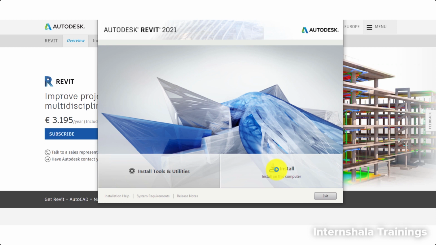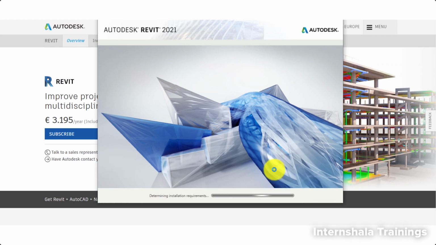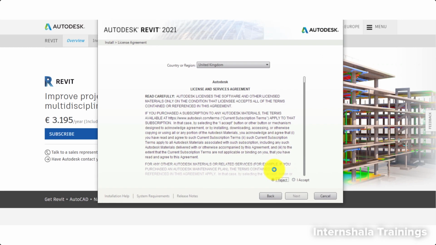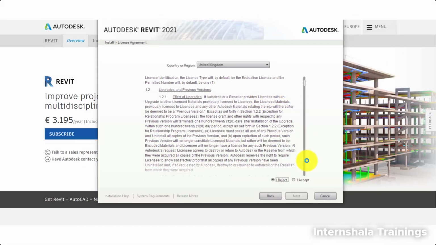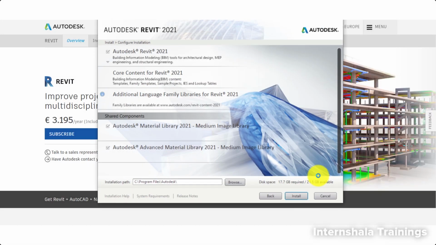The video has been sped up, so do pause to allow for your installation to catch up. Here we'll simply click on the install button. Next, we're presented with the license agreement, which I do advise you to read through. Once finished, scroll down and select I accept, then click on the next button. The next screen is where we can configure the installation.